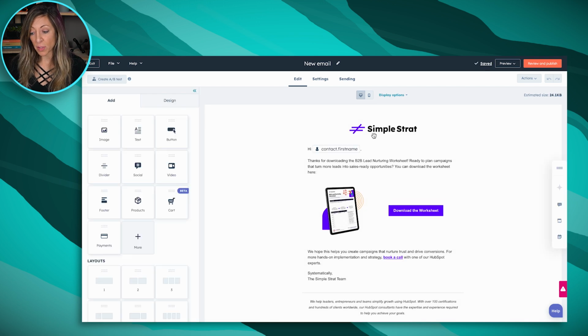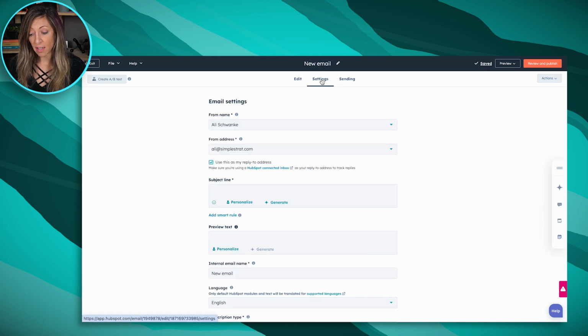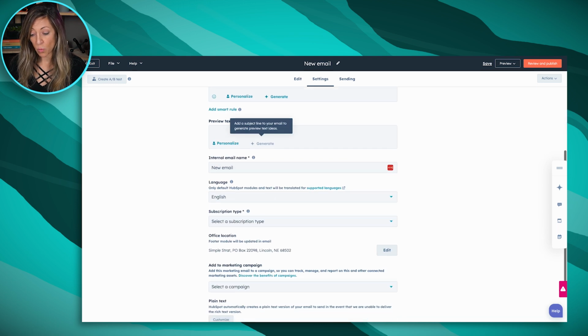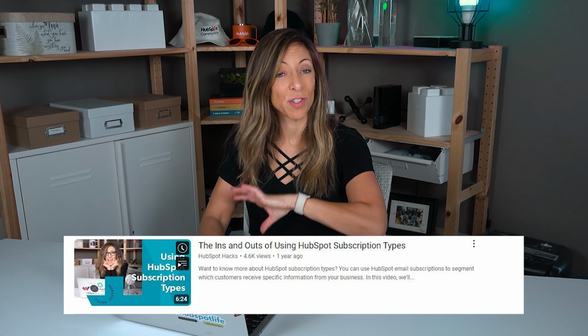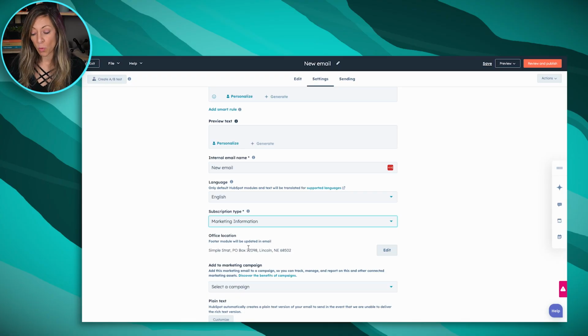So you'll see that we've got our template set up. We've got our internal name here. The subject line actually gets set in the settings. You're going to set your from address. You're going to set your preview text. We're going to have an internal name here. This is the same that's at the top. And then you have your subscription type, which is required in order for you to actually send that email. We do have a different video about subscription types. That's a whole different conversation. But for now, again, we have one called marketing information. We're going to use that.